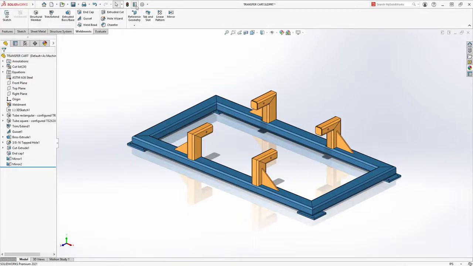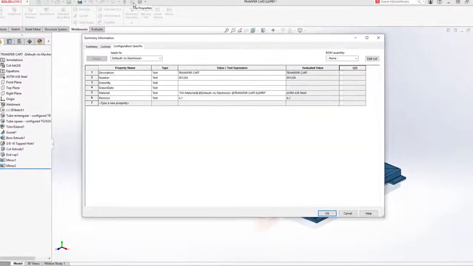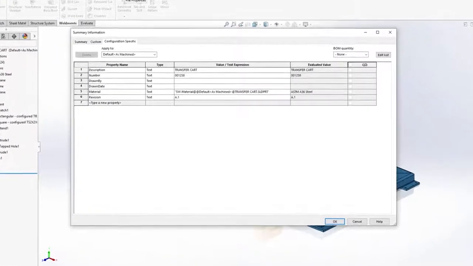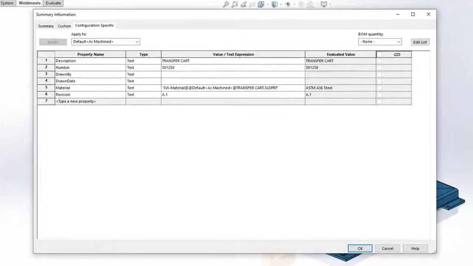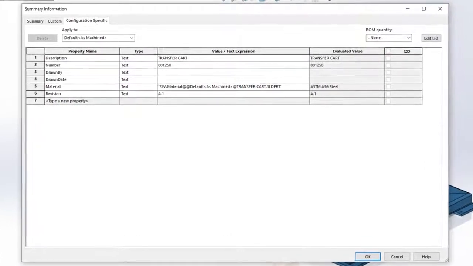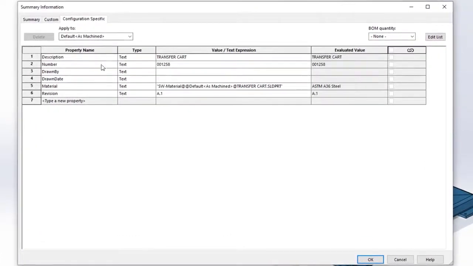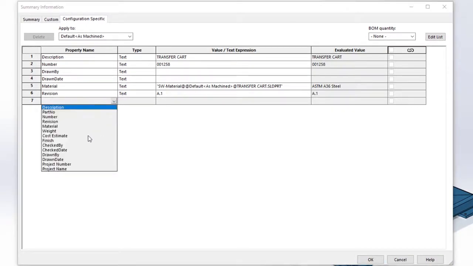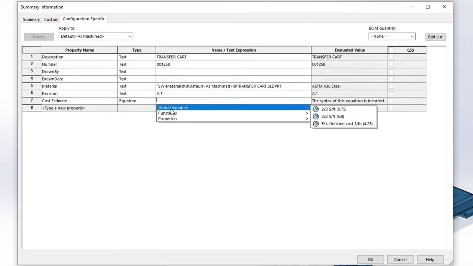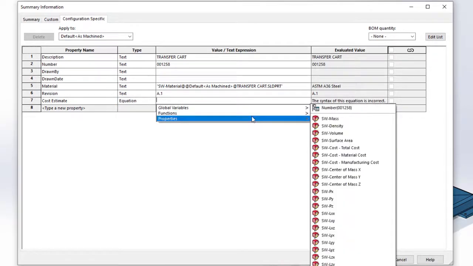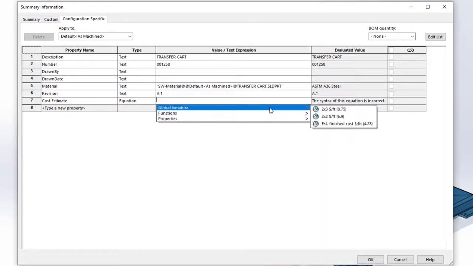Custom properties are a great way to store information about a document, such as description, creation date, or material. These can be leveraged automatically to populate title blocks, bills of material, and PDM. Sometimes it's necessary to calculate a result to define a custom property. Now, in SOLIDWORKS 2021, equations are supported in custom properties. Choose equation as the property type, and you have access to global variables, math functions, and other properties.